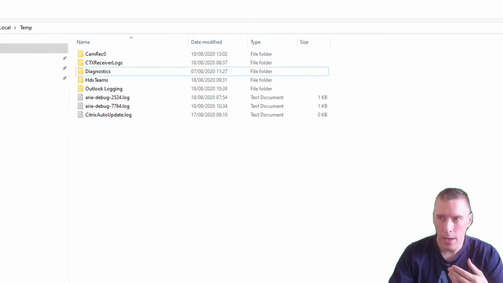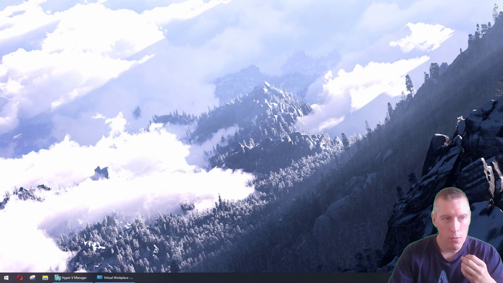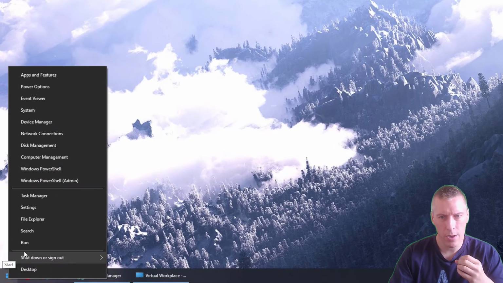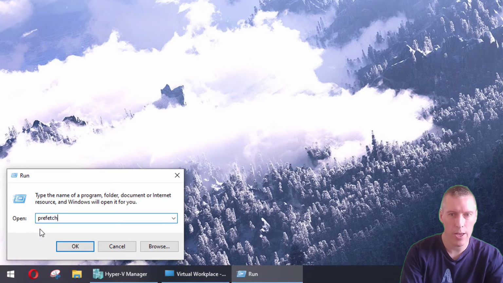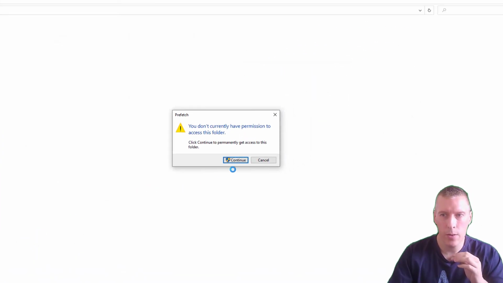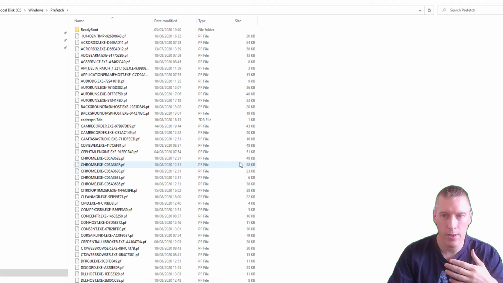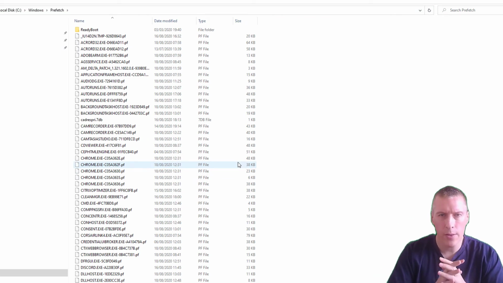Now, also around things like temp files, I've seen people in the past suggesting that you should clear out things like the prefetch folder. If you right click on start, click run and type in the word prefetch there, it will take you into this folder here that you'll have to give yourself access to. I've seen people suggest clearing this out. I don't think this is a good idea.